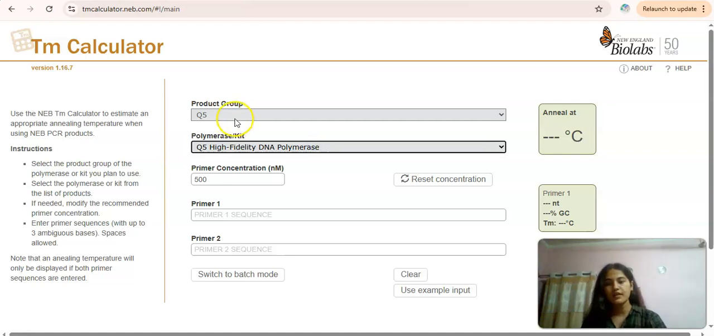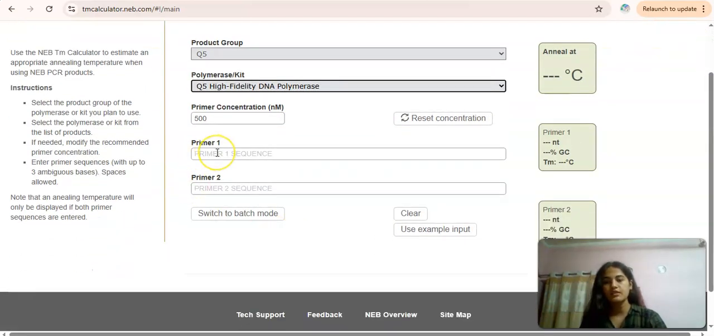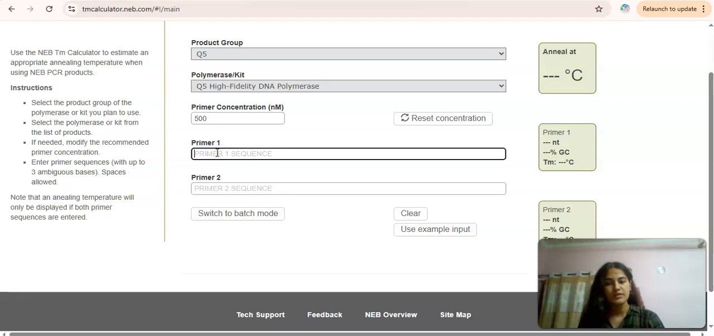As we are going with Q5, we will get options for the Q5 product in our kit, and if you select something else, you will get options for that also. If the primer concentration is mentioned, you can fill it in according to what's in your product, and you can reset and run it again. Here we can fill in the primer sequence that we designed previously, or if you have a different primer sequence, you can fill it in there also.